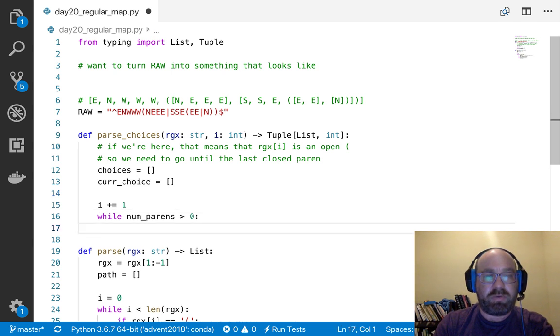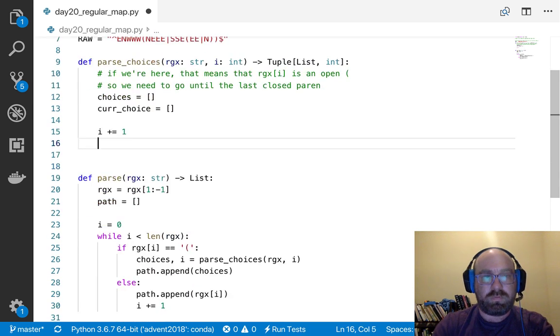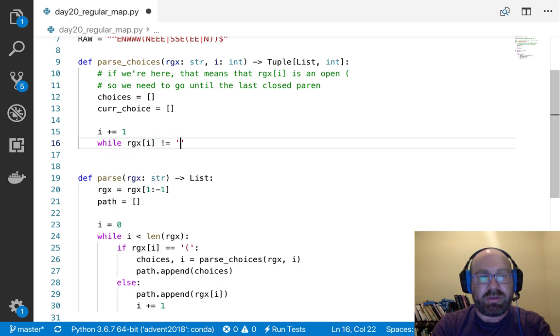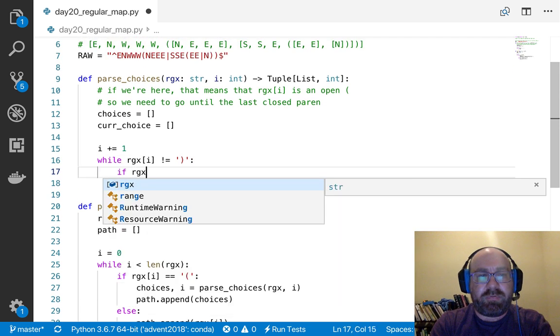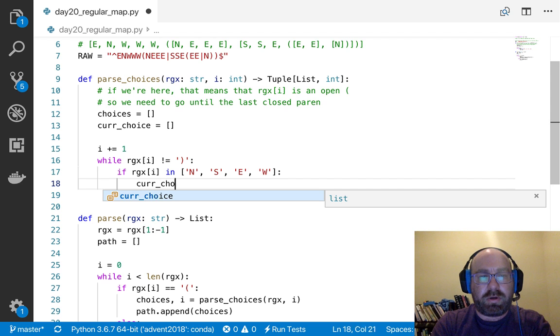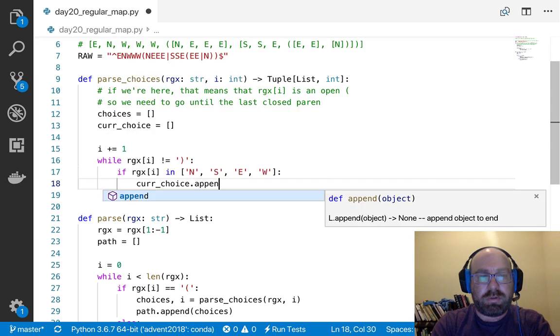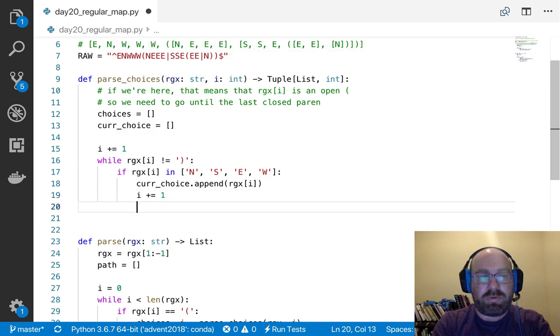So we skip one and we say while regex i is not the closed paren, I want to do the following. If regex i is north, south, east, or west, then the current choice, we would just want to append it. Append regex i and i plus equals 1. Okay, so that's one option.